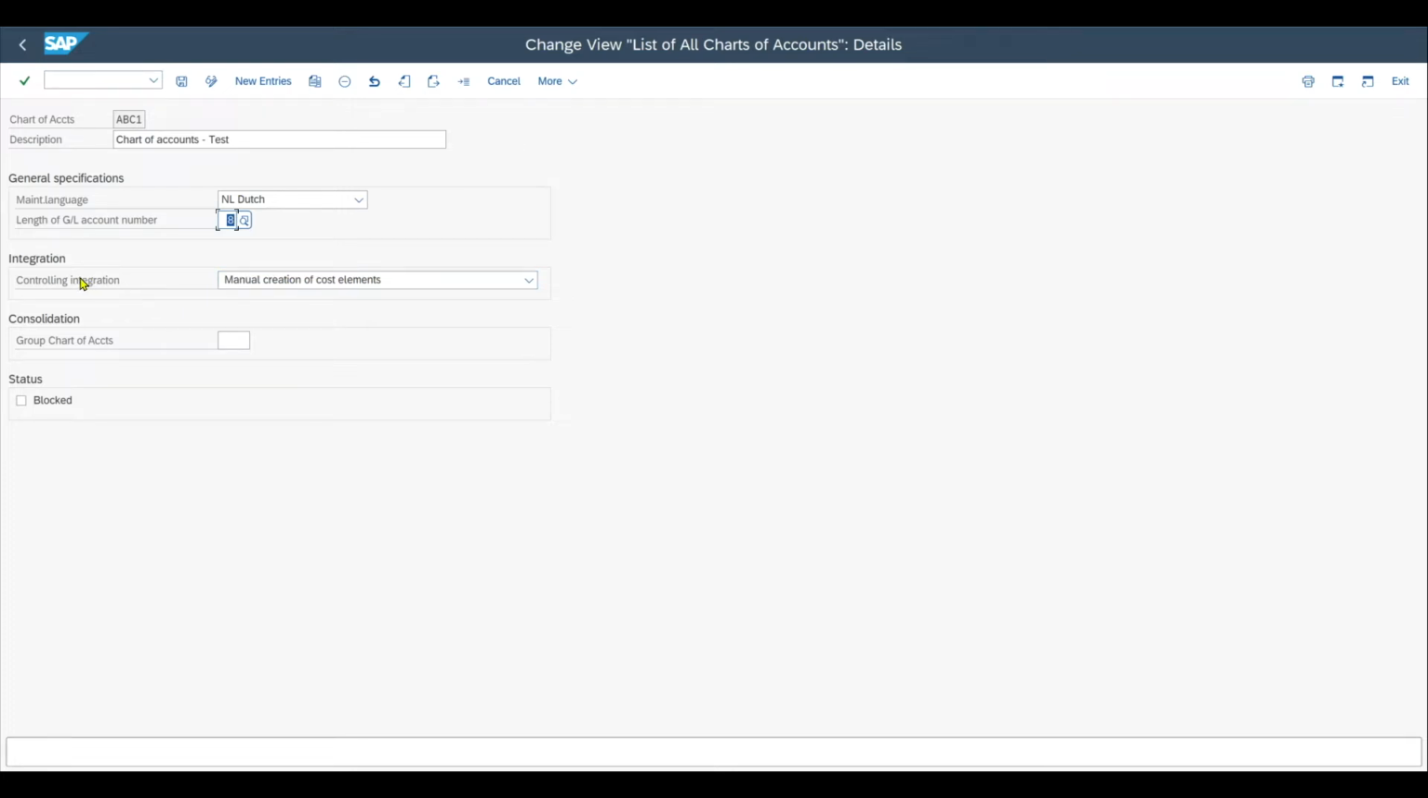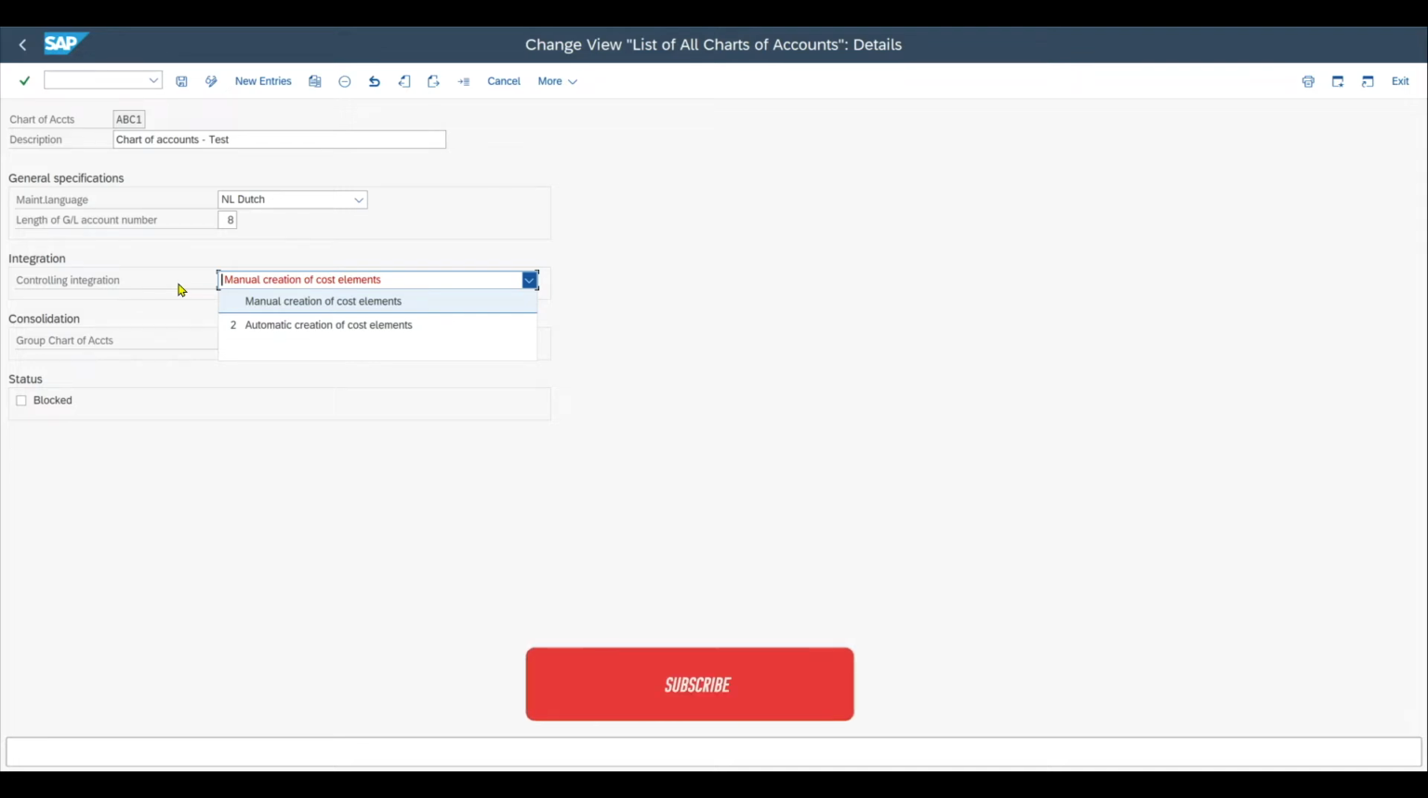Then we have another important parameter called integration, or to be precise, controlling integration. As we have already seen in my video about the cost elements, for each and every GL account, which is an expense and revenue account, we create cost elements in the system. And this creation can be manual, as I've shown you last time. So we would manually create the cost elements according to the GL accounts, and they would for sure have the same number as the respective GL account.